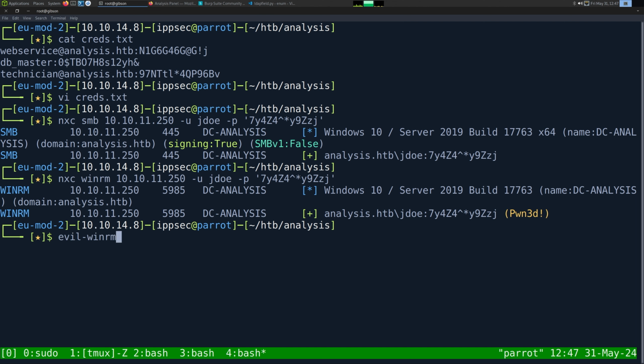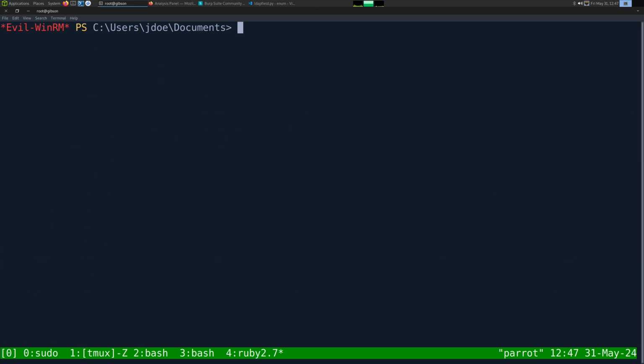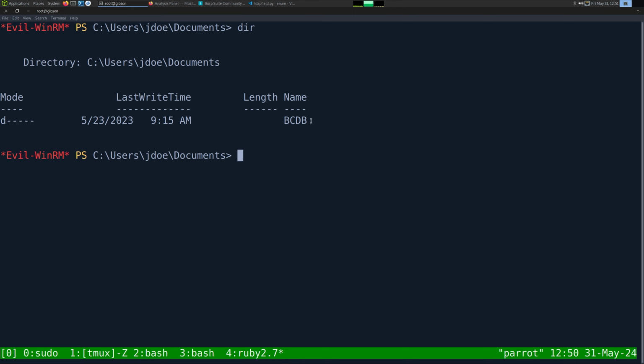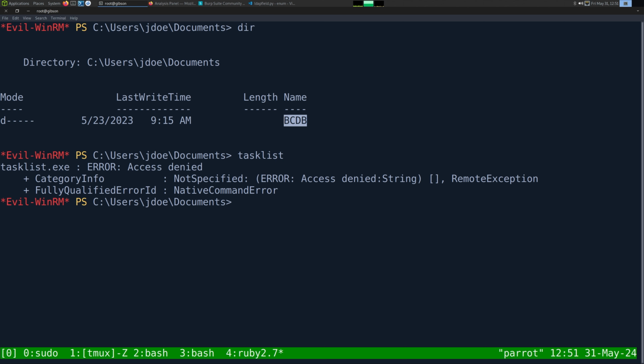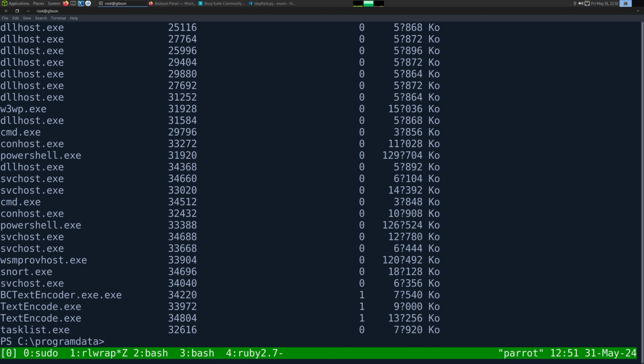So we could use evil-winrm -i 10.10.11.250 -u JDOE -p and log into the box. Now, if we look at JDOE, we can see there is a bcdb directory in the documents. Also, if we run tasklist, we can't run it from evil-winrm because we're non-interactive. We should be able to run Get-Process, or we could run tasklist from a reverse shell because we're local on the box here, right? So either of those work.